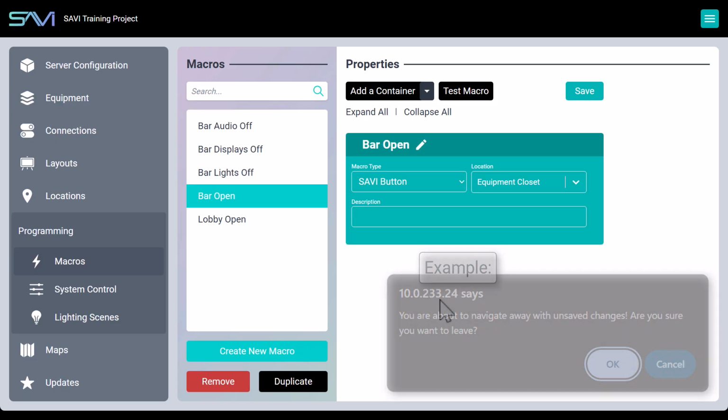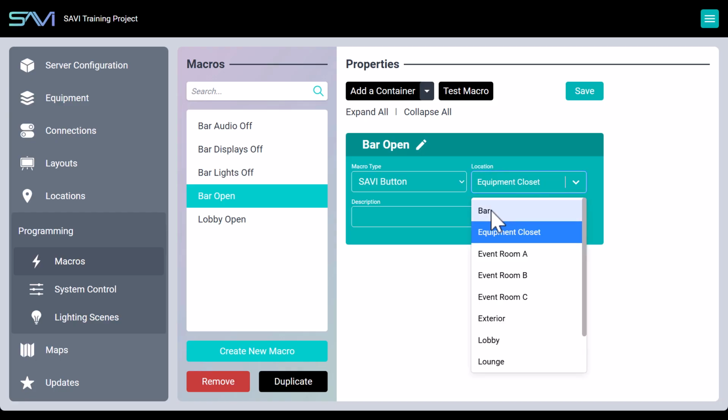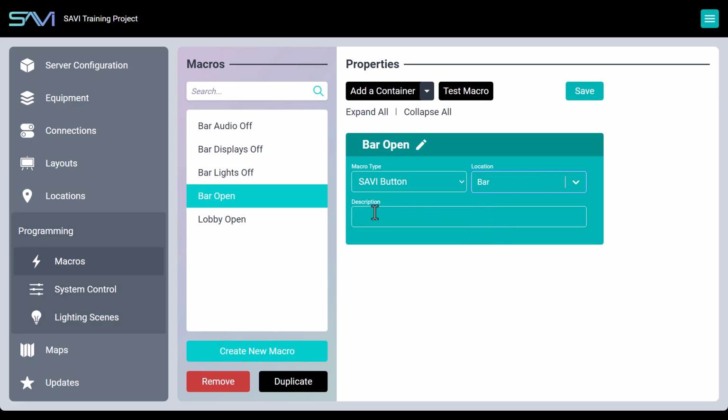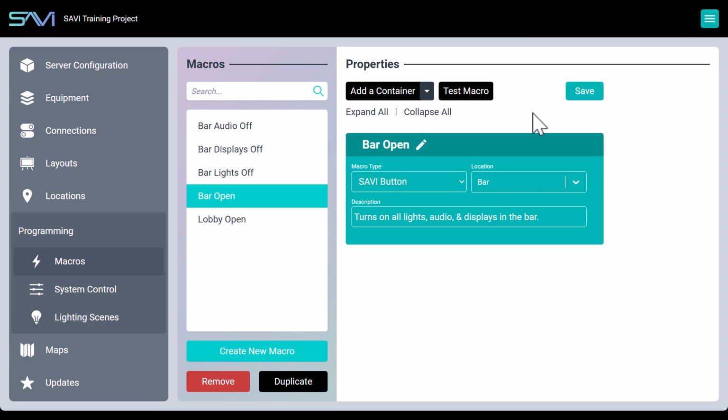Since this macro will affect endpoints only in the bar, I want it to be visible whenever the bar filter is selected in Facility View, so I'll change the location to bar. For the description, I'll enter a brief text informing users what this macro will do when executed. Be sure this description is always updated whenever you make changes to a macro, as end users will expect the macro's functionality to match whatever's written in this description.